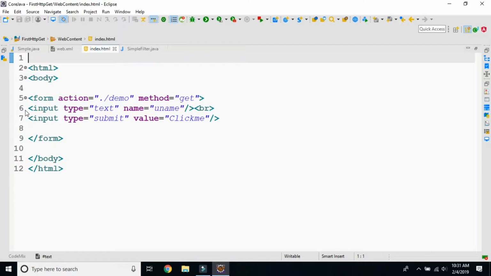Now we'll go for listener. Listener is an interface which provides the methods for listening to the actions generated by client-side programs or actions generated by client-side components for performing various operations.